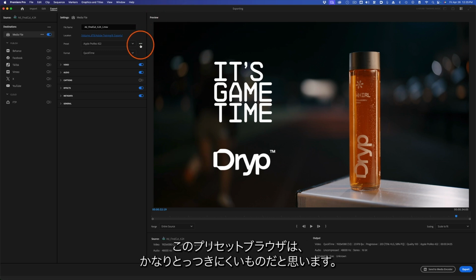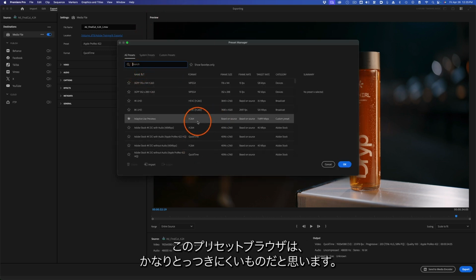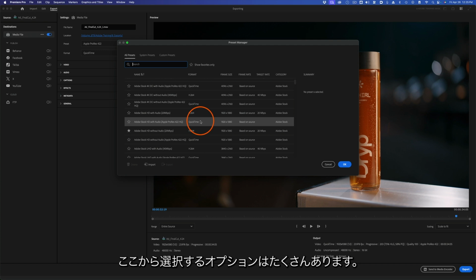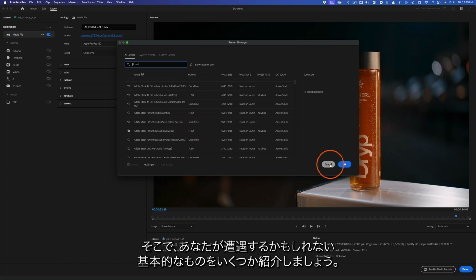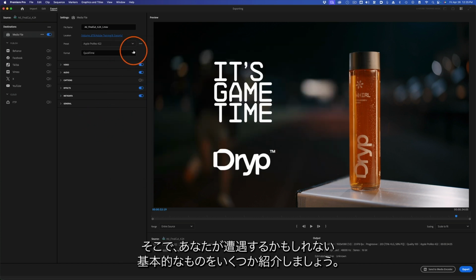Now, I know that this preset browser can be pretty intimidating. There's a lot of options to choose from in here. So let me just show you a few of the basic ones that you might run across.